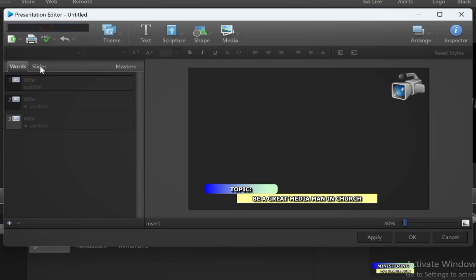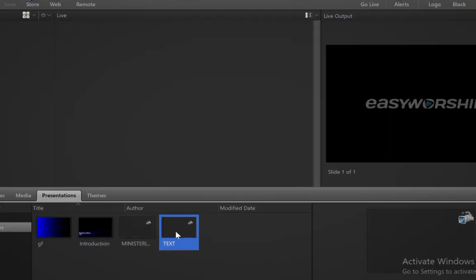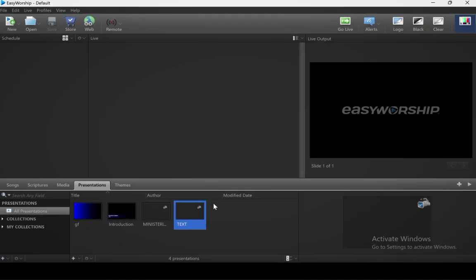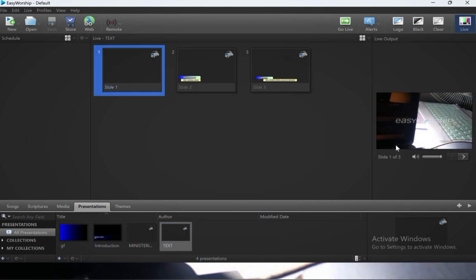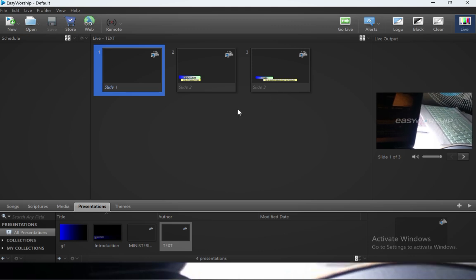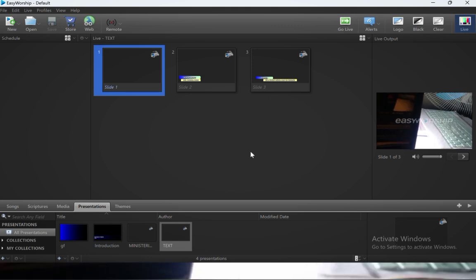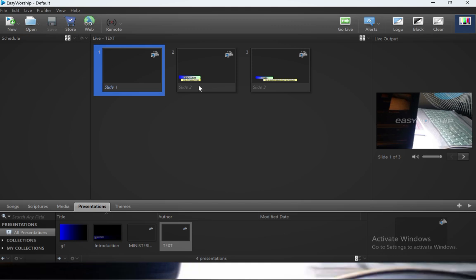Now you save it as text, where you'll be editing your text. Apply. Okay. Now let me connect my camera. You can see the camera is here, but there's nothing loaded here. So it will serve as slide 1, slide 2, slide 3. You can arrange more information on it, from 1 to 10.